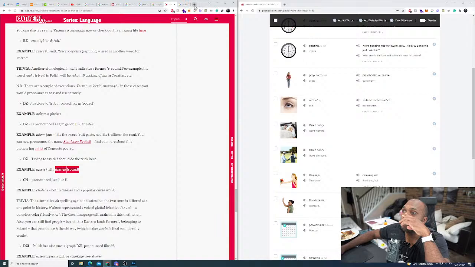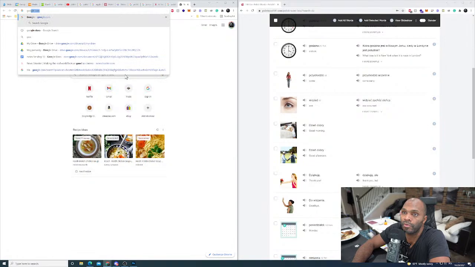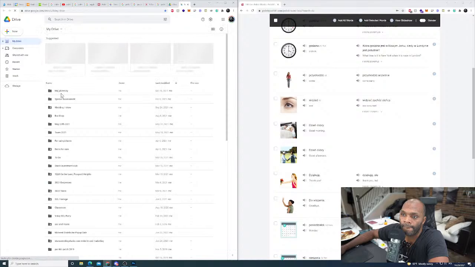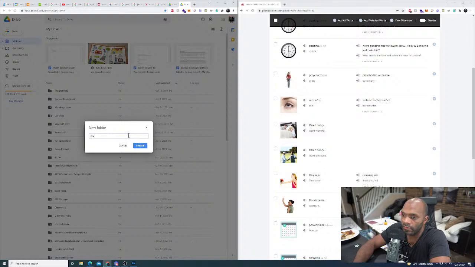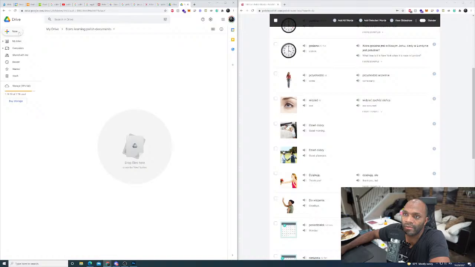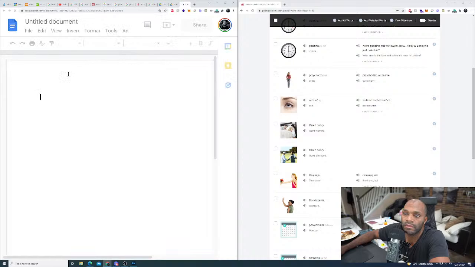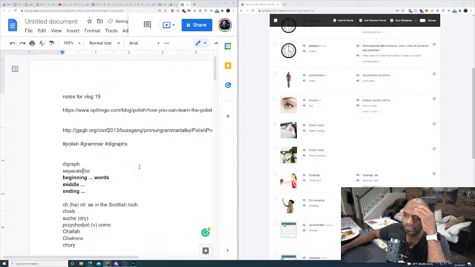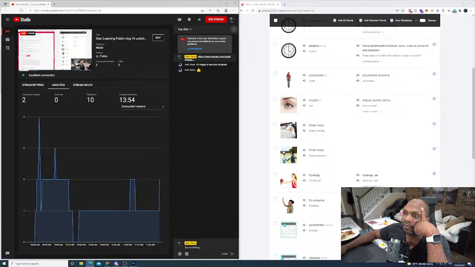Okay, now we're gonna go to Google Drive. I'm gonna make a new folder. This folder will be Sans Learning Polish Documents. All right, Sans Learning Polish Documents. Got it. Now, this is going to be kind of like my, how do I say this? What's the name of the stream? Spanish, digraphs and, what's that, in Polish?